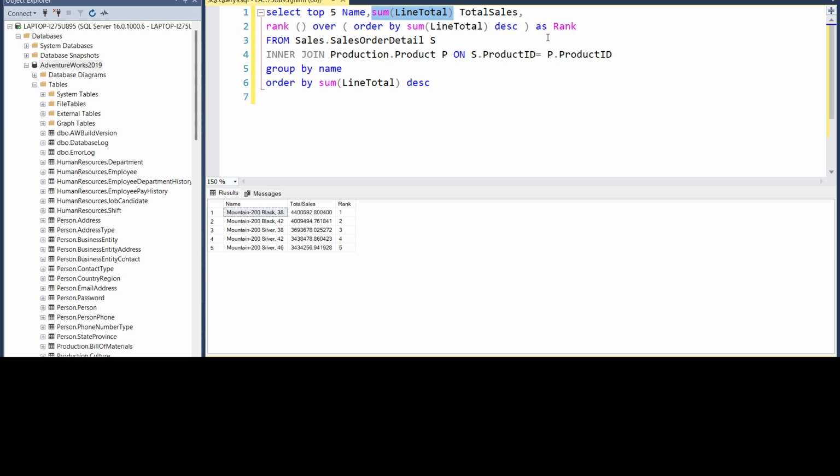Now, I'm putting an alias for this calculation as rank. This is selected from the sales order detail table joined with the production product table on the product IDs as we discussed earlier. Group by name because we have an aggregate column here. And finally, order by the sum of line total in descending order because the top command will be able to fetch only the top after we have ordered it properly. So this is how our output would look like. We have Mountain-200 Black 38, this is total sales and this is the rank 1.